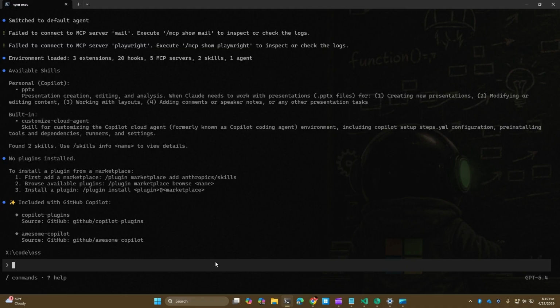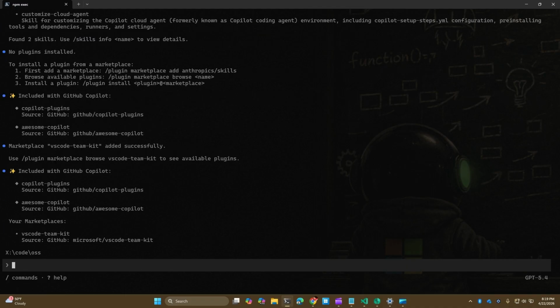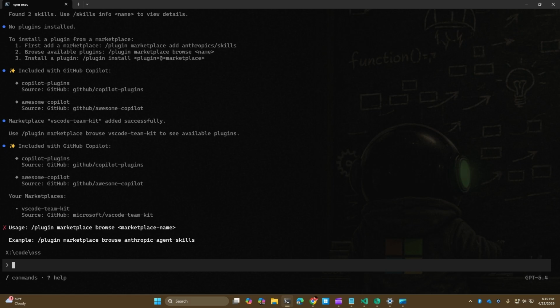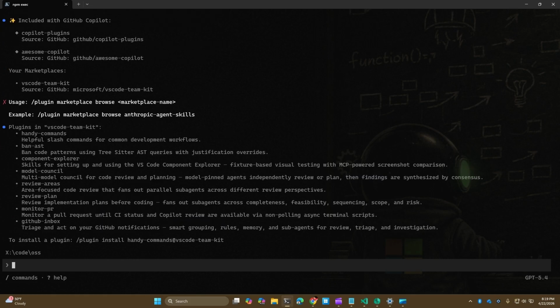So if I do that, and now I can list my marketplaces, and now I have VS Code Team Kit. And I can even do a browse. Oh, I have to give it the marketplace, which is VS Code Team Kit. So it shows me which plugins I can install.